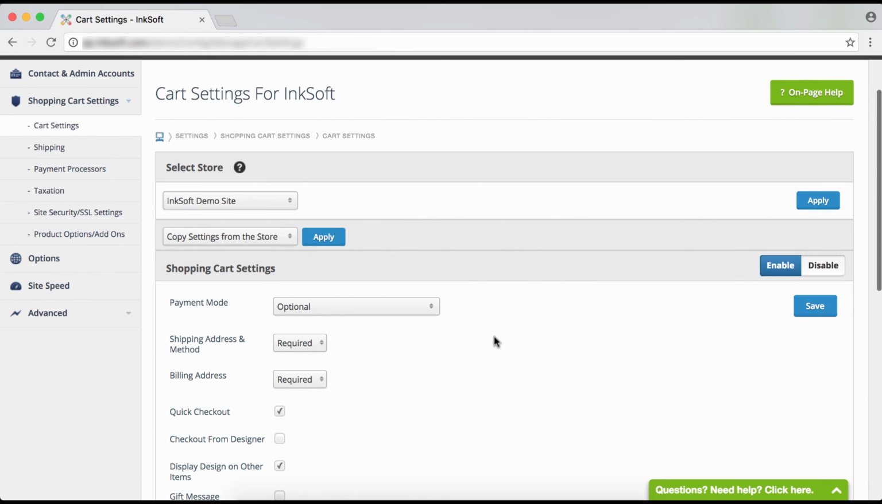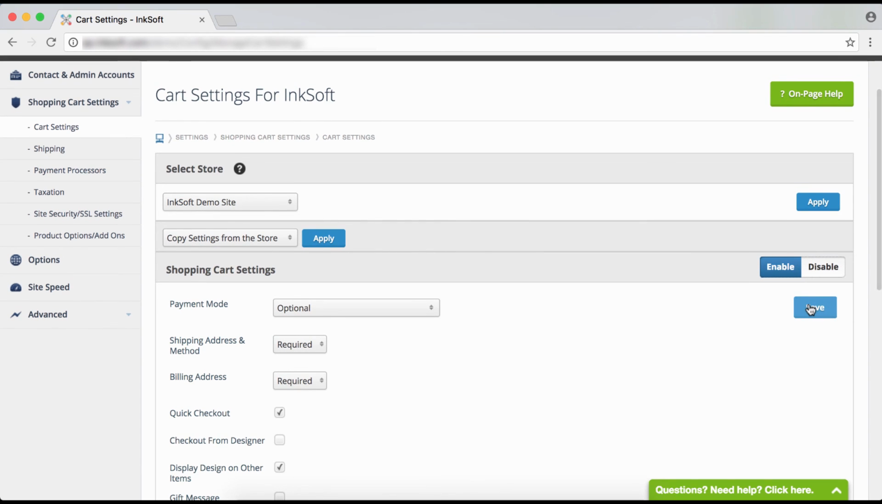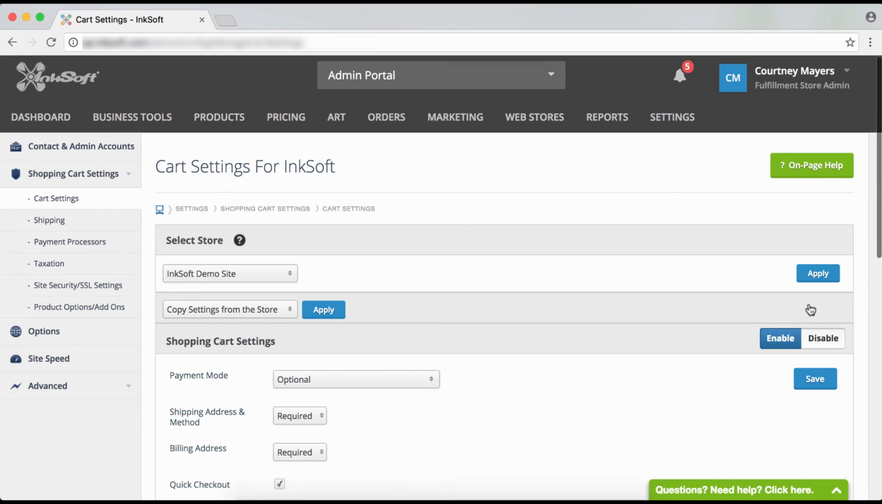Now, once I have things turned on, I'm good to go with the shopping cart. You'll always want to make sure that you come up and save your changes. Now, any other questions that you have over your cart settings, please feel free to reach out to support or go ahead and click on our on-page help guide video and guide for cart settings that will help you see what each thing does in the system on your cart.